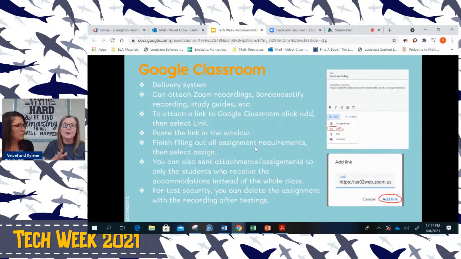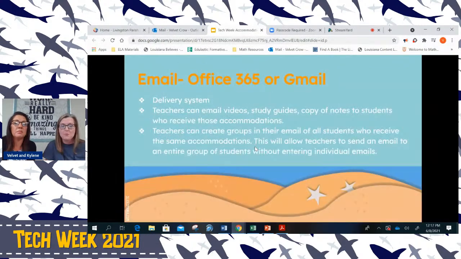But that's just something that I personally do. For any students who have accommodations, you can send just those few things to those students that have those accommodations.